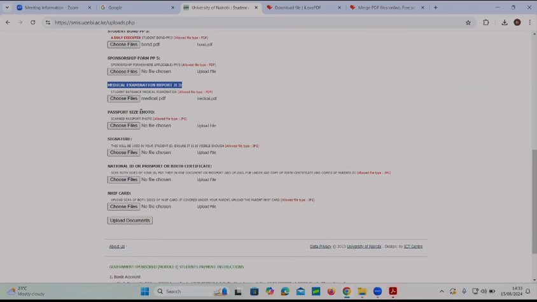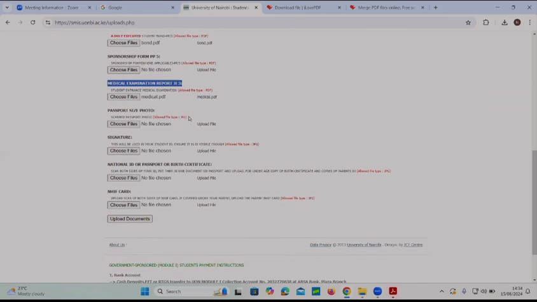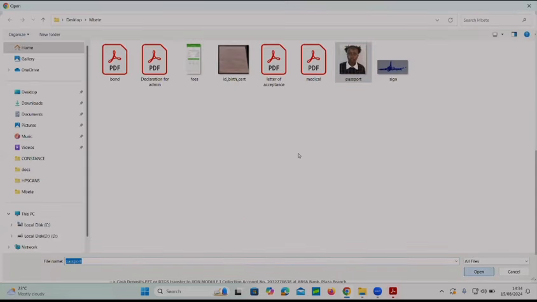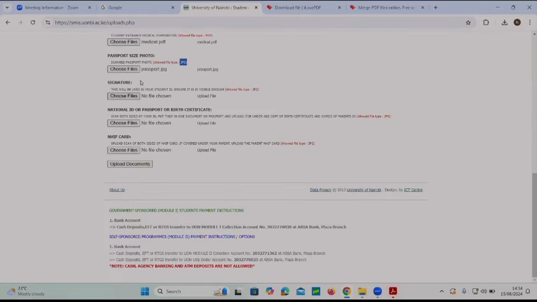Then you have the passport size photo, and you can see here it has to be in JPG or JPEG format. Make sure that you have that file. You go there and upload the file. Then you have the signature. All you need to do is sign somewhere on a plain paper, and then you scan or take a photo with your phone, download it, and upload. That's all you need to do.